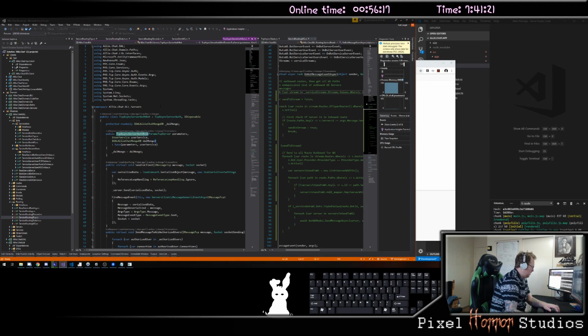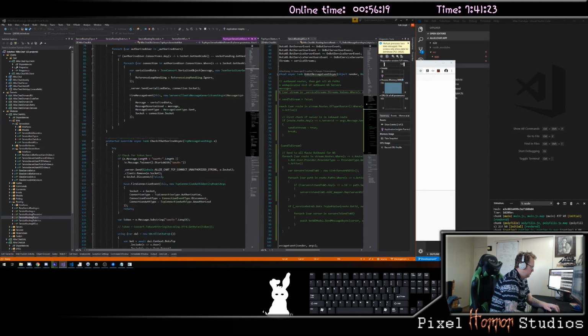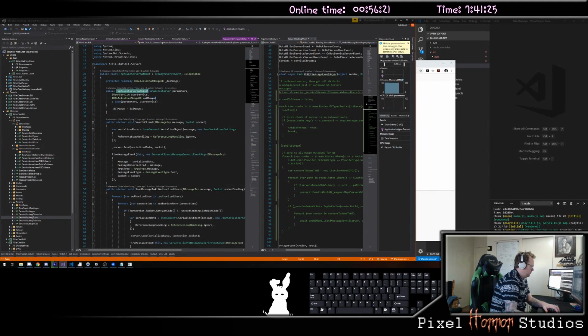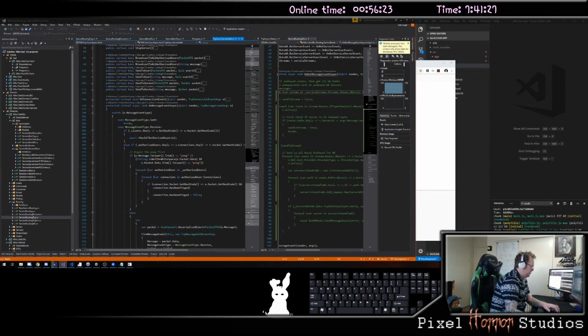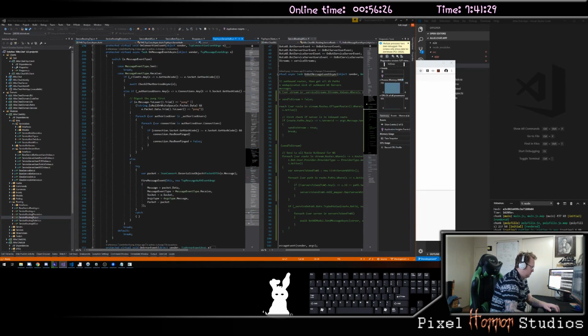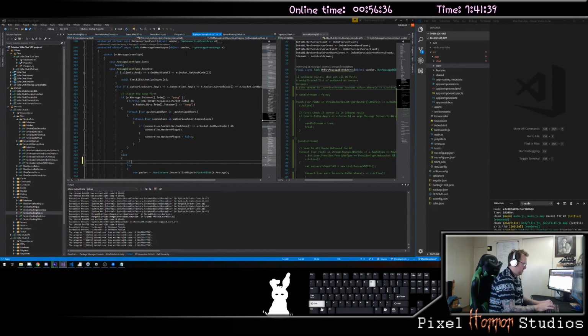So on my auth server, we should have a message event. And here I want to say, if my e.message is not string.IsNullOrWhiteSpace, then we can do this.